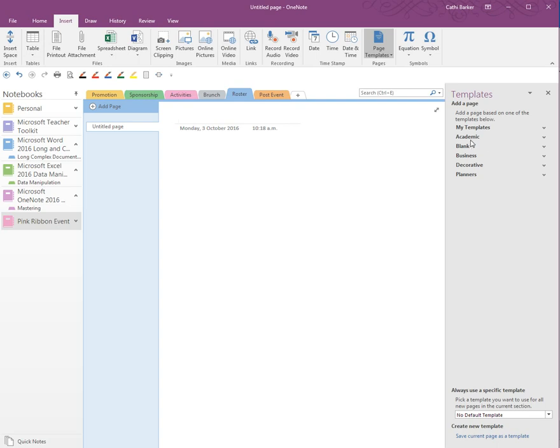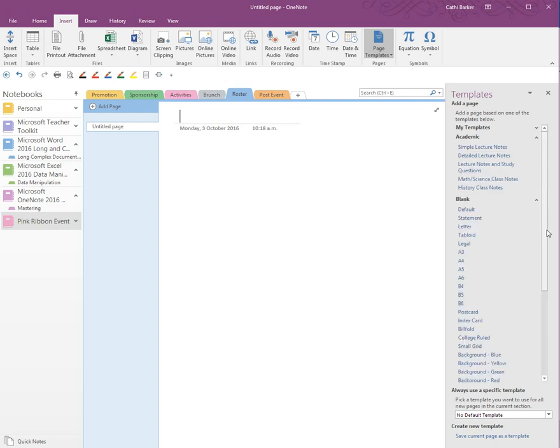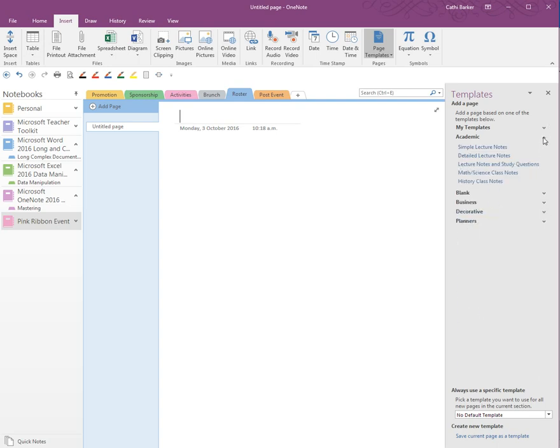Now the whole idea here is we've got templates organized into Academic, Blank, Business, Decorative, and Planners, and I may even have some of my own templates I've created. If I click the V, then I'll expand a certain group, and then the V is turned into a caret, and if I click that, I'll collapse a certain group. So we can have a look in these various groups at all the different types of page templates, and there's quite a few.